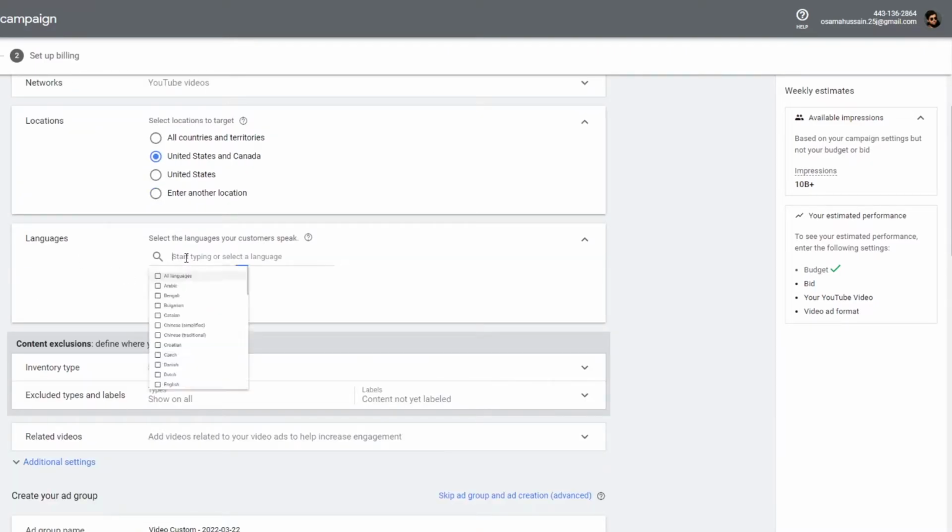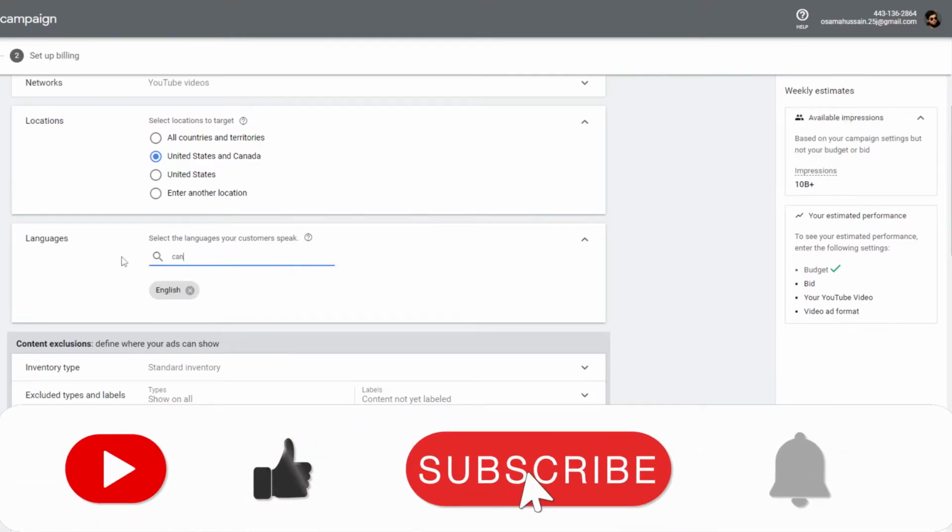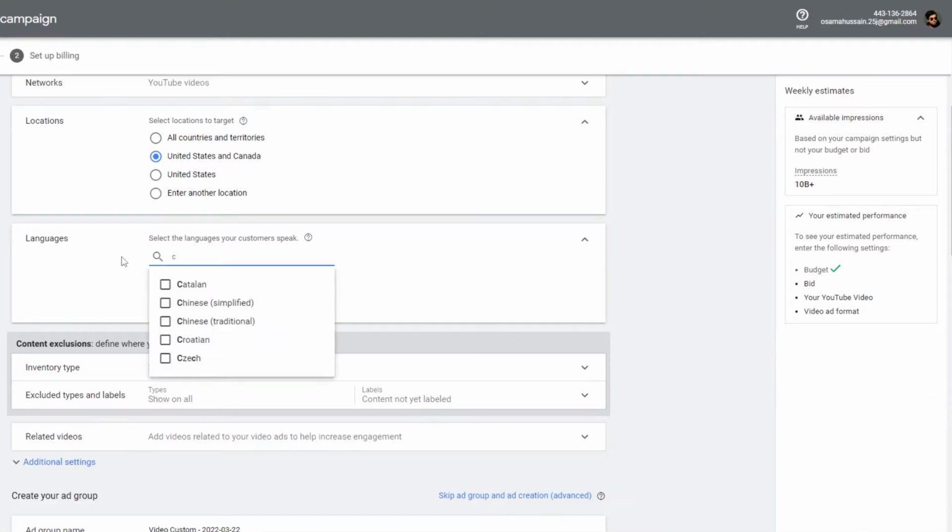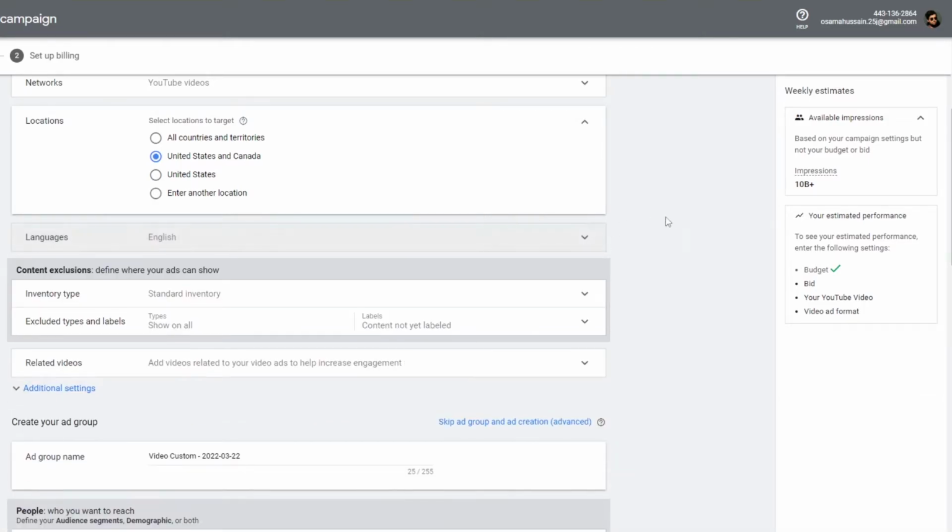And then we have languages. We'll just go with English over here. Since English is a very common language, we'll go with that. Is there Canadian? No, Canadian is English as well. So yeah, we'll just keep it at that.